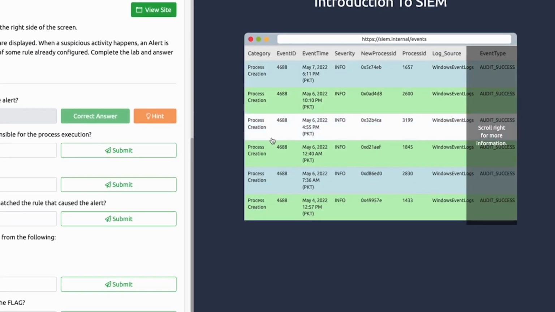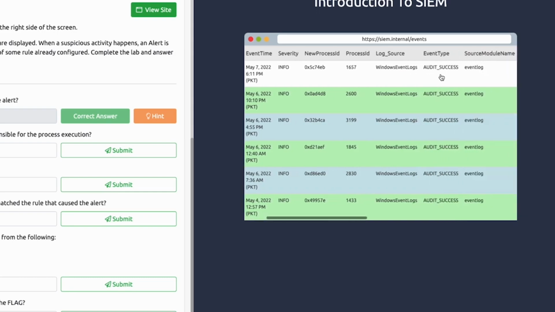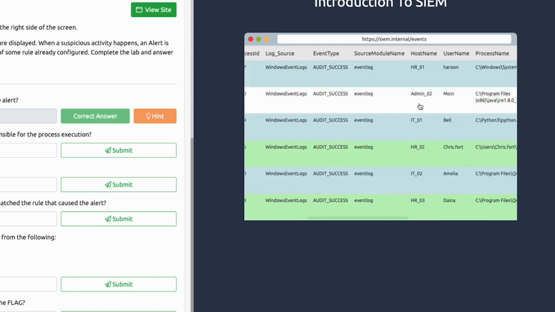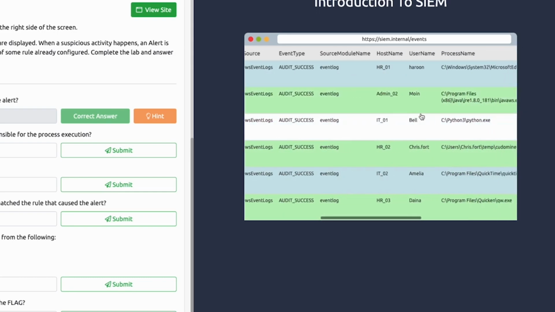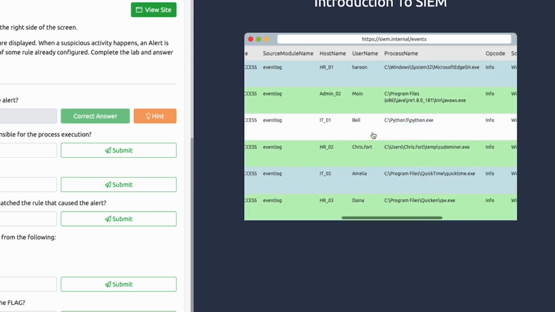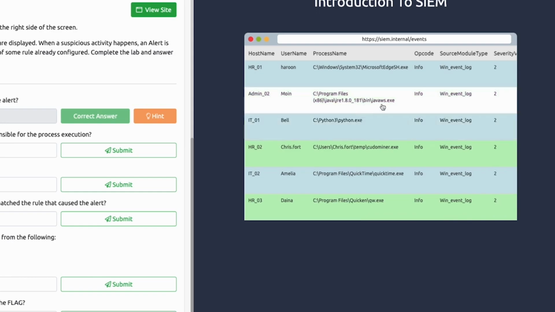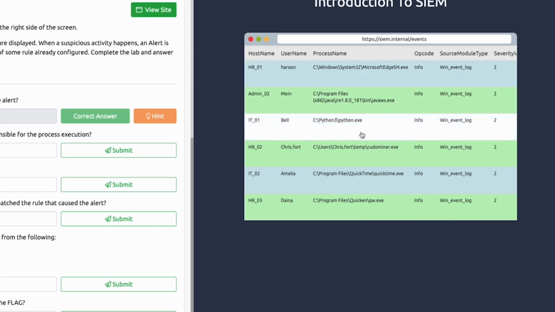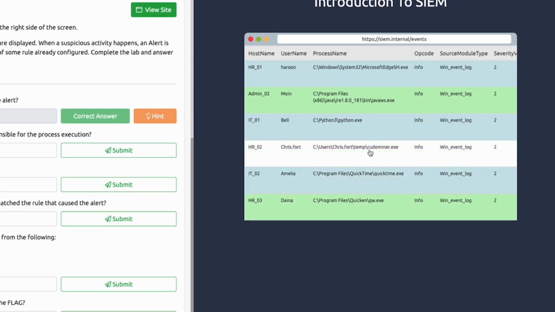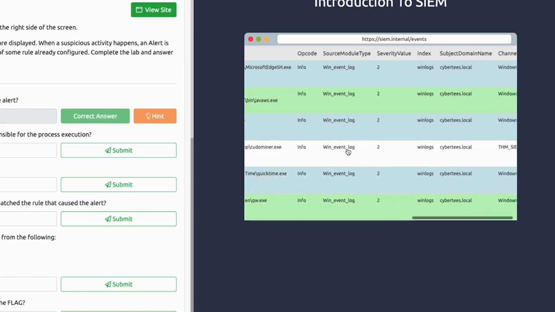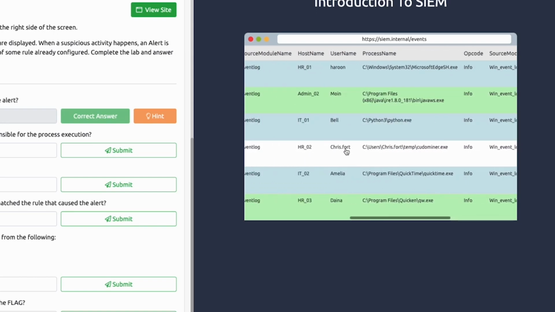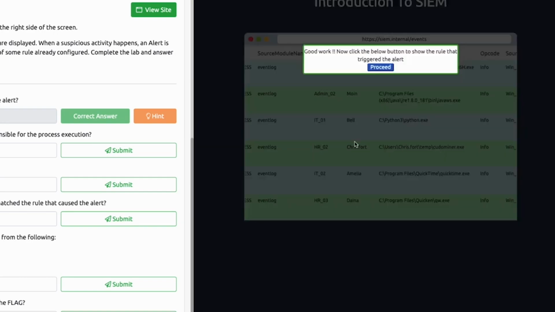So we have process creation, event ID, info, process ID, Windows event logs, audit success, event log, hostname admin. This is where we start to see some changes. The usernames are all changed, and now we have some interesting stuff. The Python executable has been running, Java, Microsoft Edge, QuickTime, and QW. Oh, Kudo Miner right here. So this is the one on Chris's machine. Chris Fort, being the username, had Kudo Miner running.